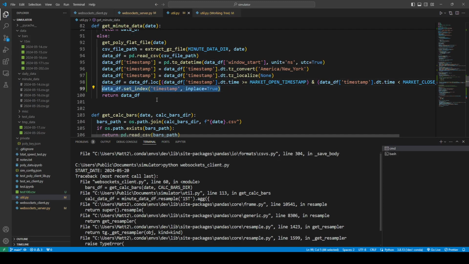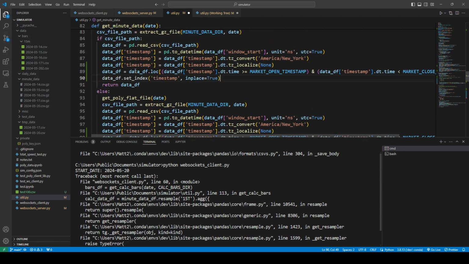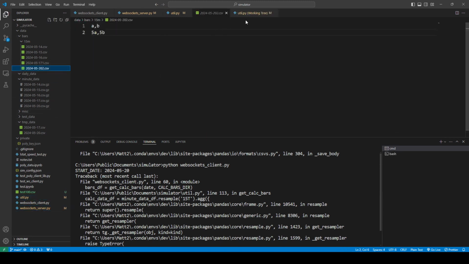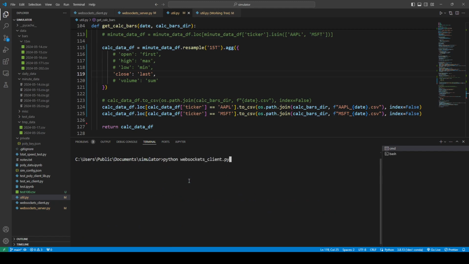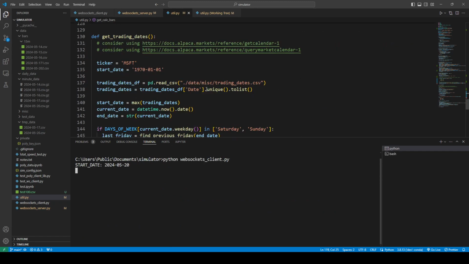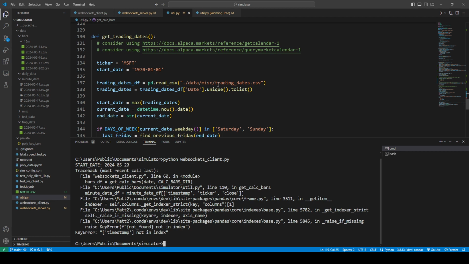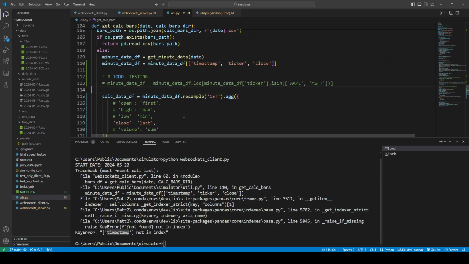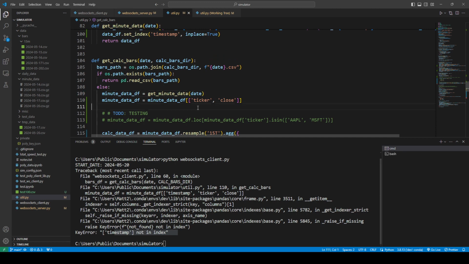And we'll do it in place. Why not? What does that do, by the way? Does it remove the other column or no? Key or timestamp not an index. What? Oh, this is from, yeah, it does. Okay. All right. Cool.